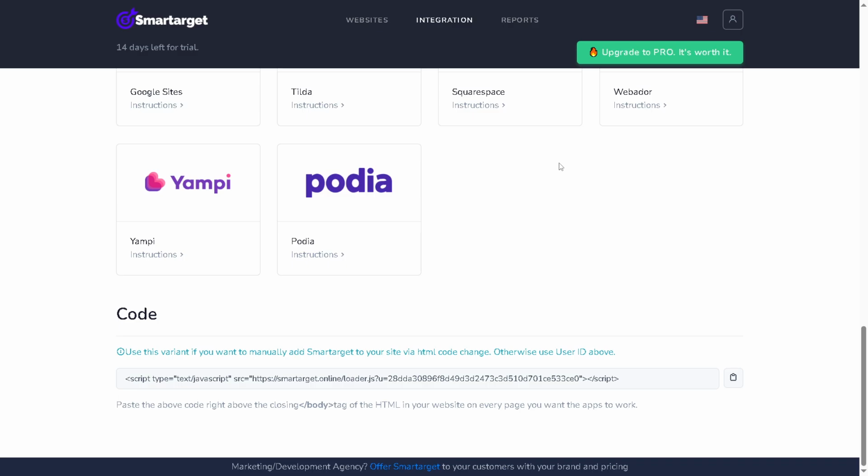Upon your successful login, you will see an array of features that Smartarget offers. On the top, you'll find an integration code snippet. This piece of code is specifically crafted for you and your website. It serves as a key for integrating Smartarget into your web page.